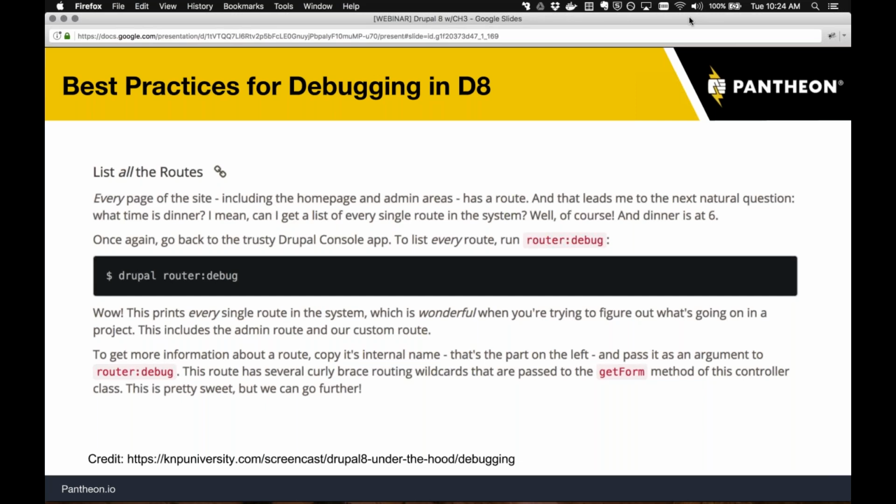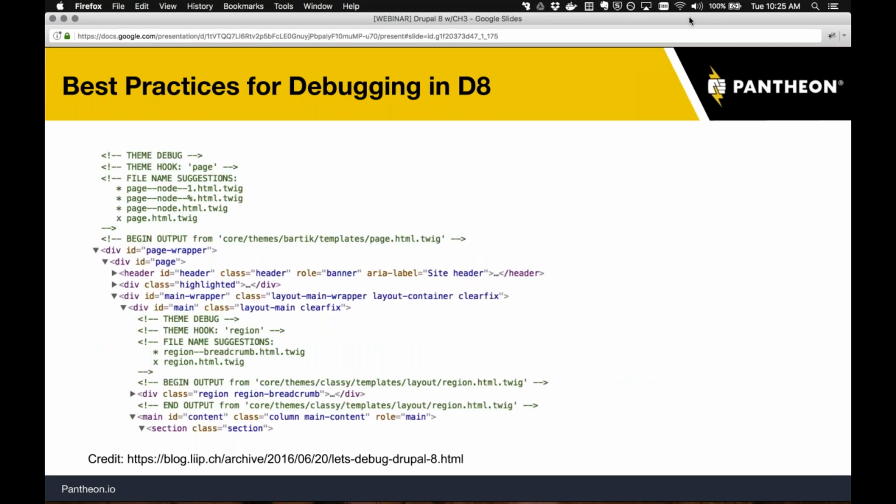And so one tool that I find really helpful is the Drupal Console application. It's a really great tool that will list out a bunch of routes for you by running drupal router:debug. It'll show you every single route in the system and what code is actually being executed. That's a good way to quickly dive in and figure out what's going on.